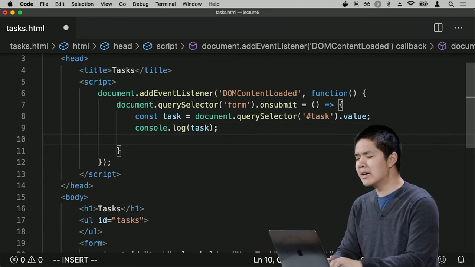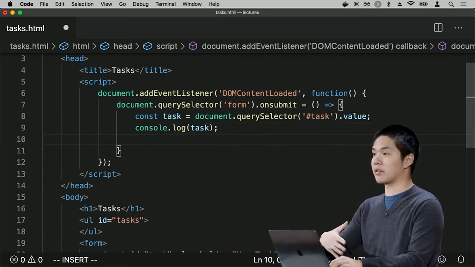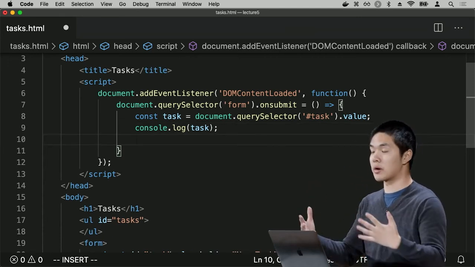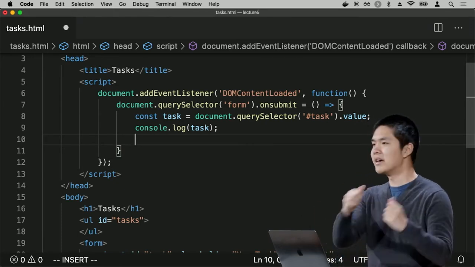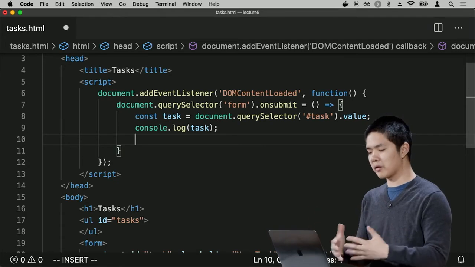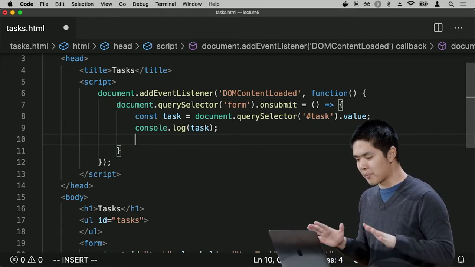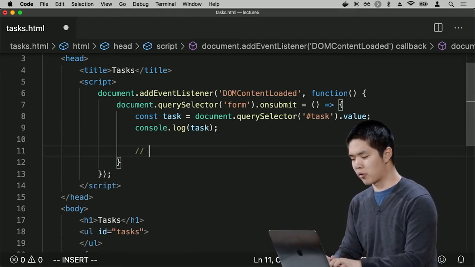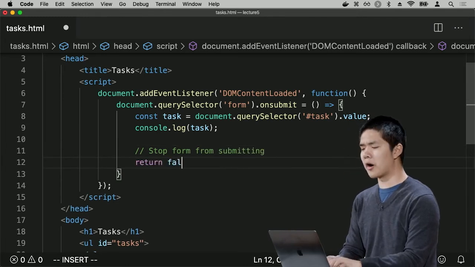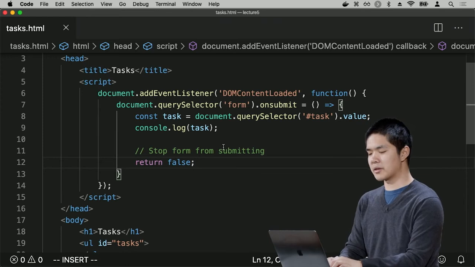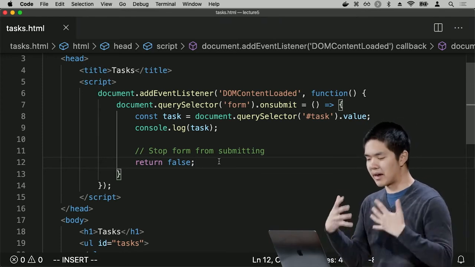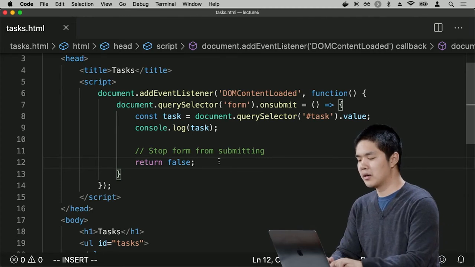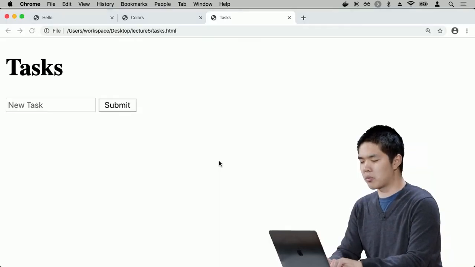And one other thing I'll add is, by default, forms will try and submit when you press the submit button, like take you to another page. We've seen this before already in the context of Django, that when you submit a form, it tries and submits another web request. If I want to prevent that behavior, stop the form from submitting, I can return false at the end of my form submission handler to say, don't actually submit the form. We're going to do everything client-side, everything just inside of the browser. So now this won't quite work yet, but it'll be progress.